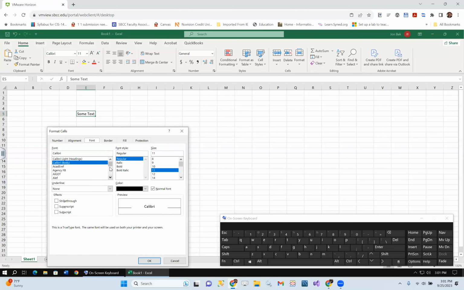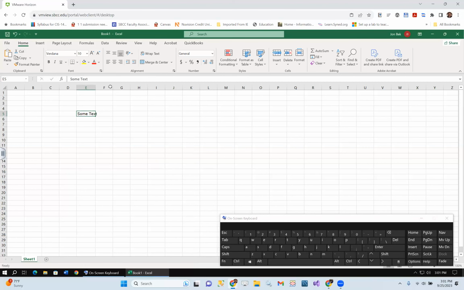And I can go on with styling that any way I'd like. So let's say I'd like that to be Verdana and make it 10. Okay, great. So now that text is styled as Verdana 10. All right, so I hope that is useful to you.